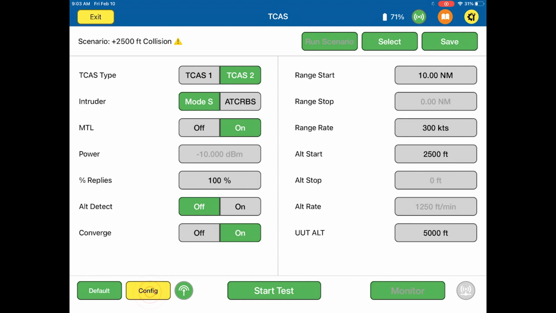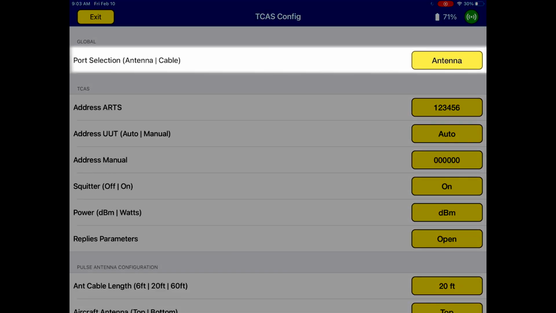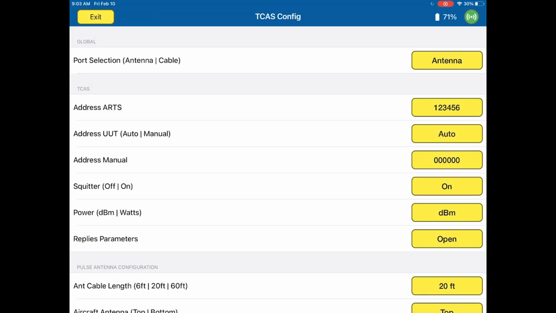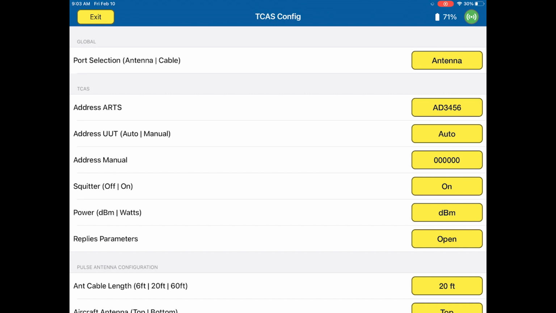Before starting the test, the user must verify the configuration. Press the Config button in the bottom left corner. Verify that the antenna port is selected and configure an appropriate address for the simulated target. The ARTS-7000 will use this information to generate a valid target and paint it on the Tcas screen. Please use any combination that would be suitable for your test.